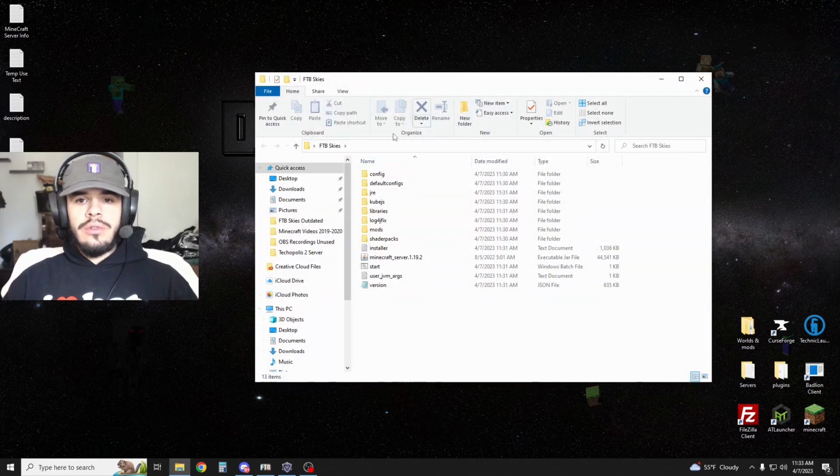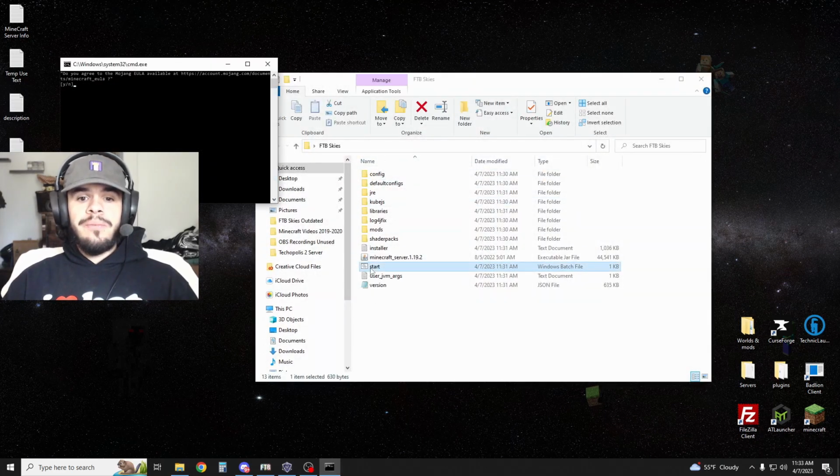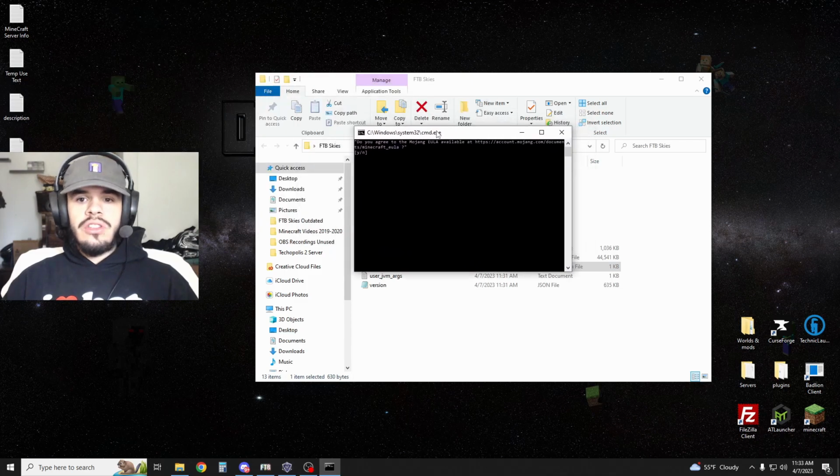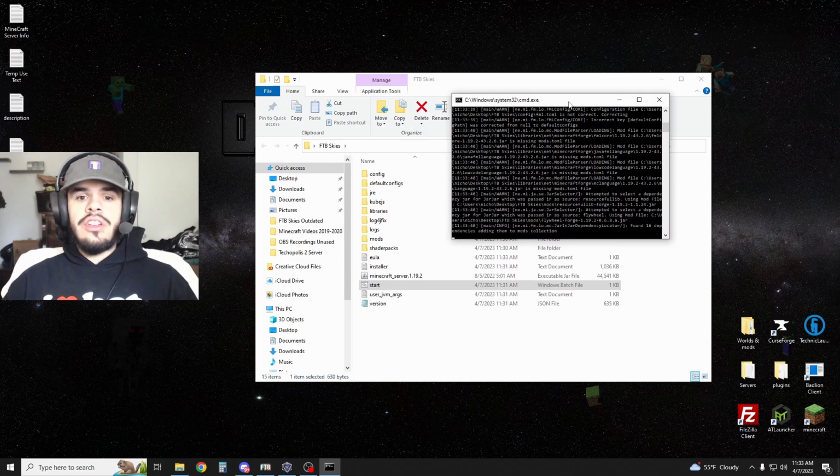So open up your server folder again, hit start. Now it's going to ask you if you want to agree to the EULA. You just put a Y and hit enter again. And now it's going to start installing everything for the server.